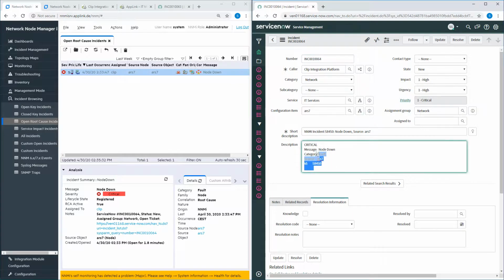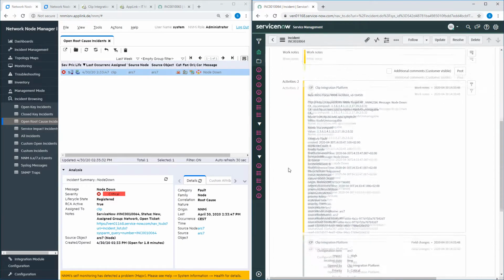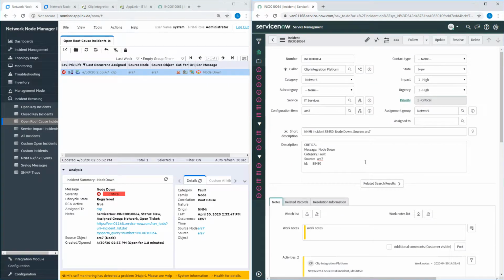Besides, there's the description which has been populated, and also in the nodes I see a work node entry where you can see, as an example, all kinds of values which are available to be mapped to your fields in the ServiceNow ticket.